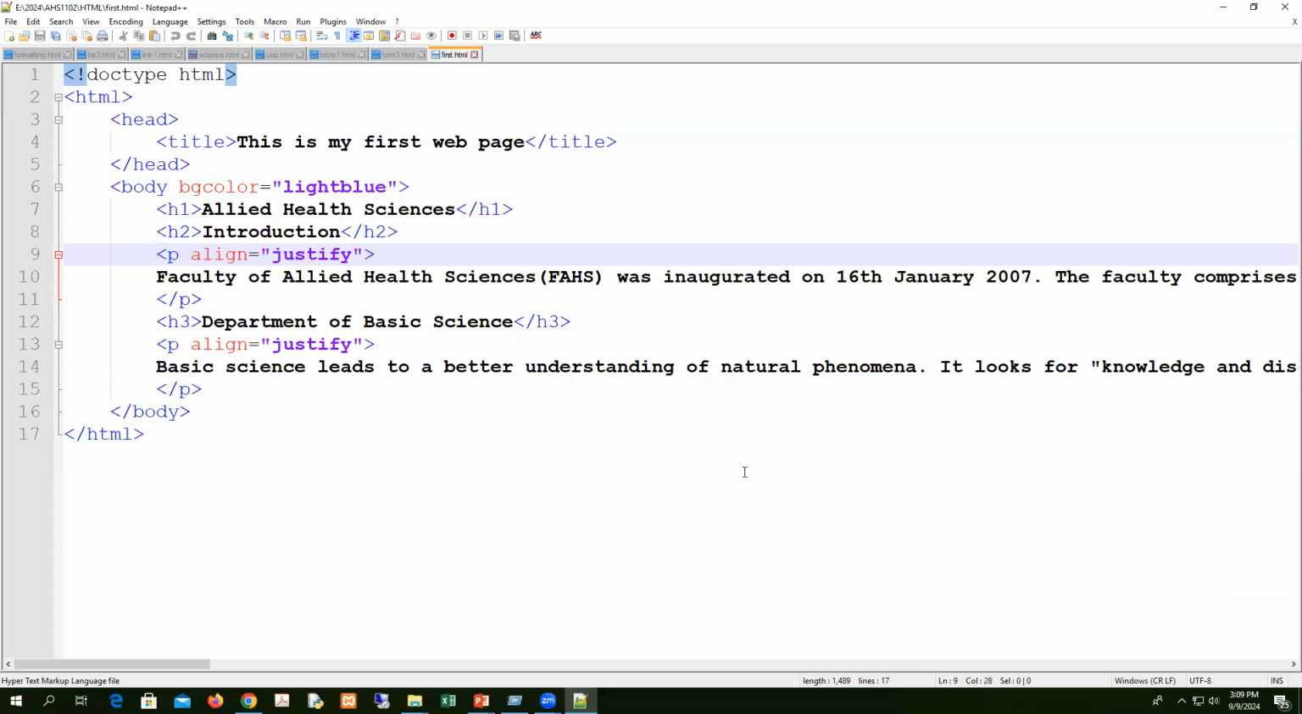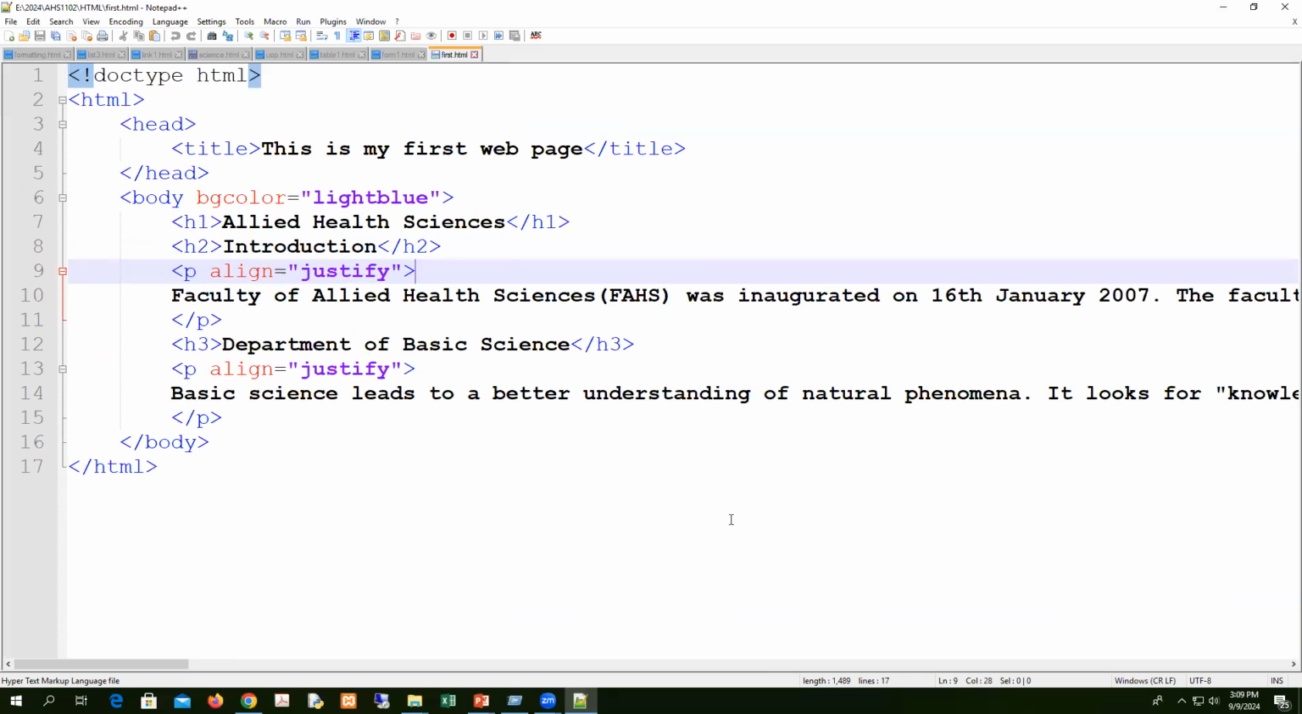I think now you can see my screen. Is it okay? Can you all see my screen? Okay. Yes, sir, okay.